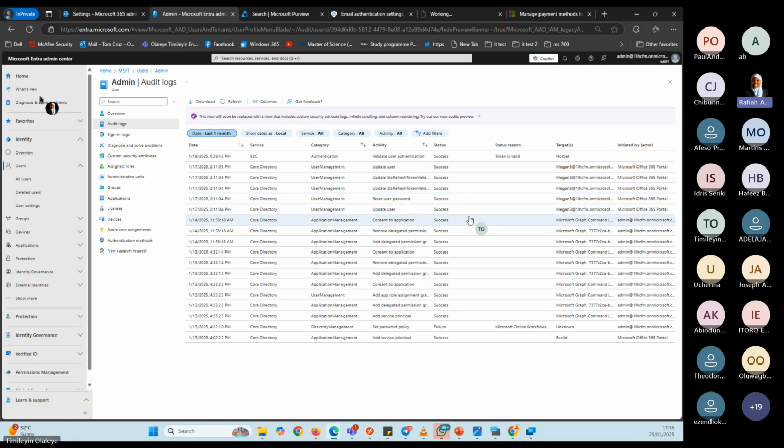Okay, so thank you. So here you can see the audit logs for the last 1 month. Here you see the date that the action was carried out, the category, the activity. What was the activity that was done? This one says update user consent to application.